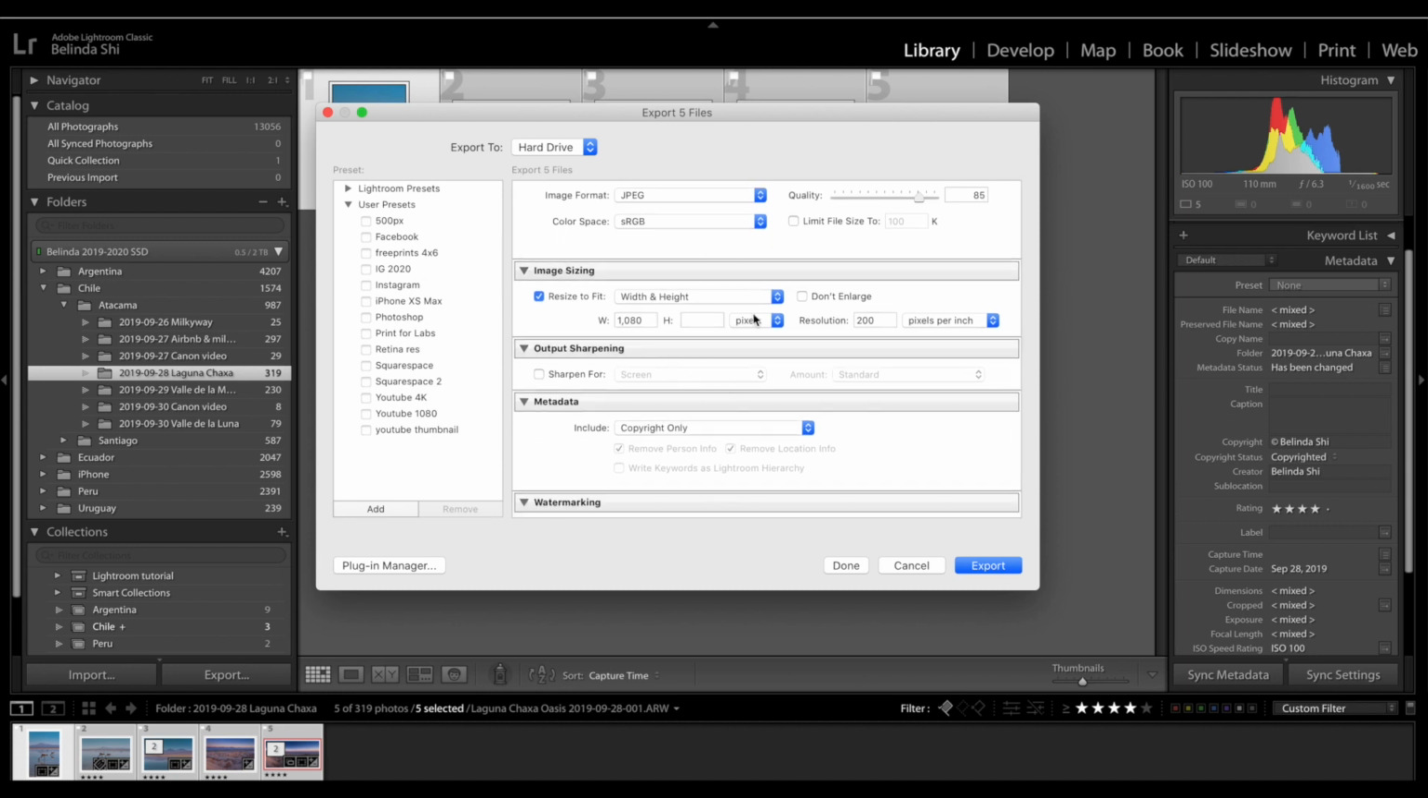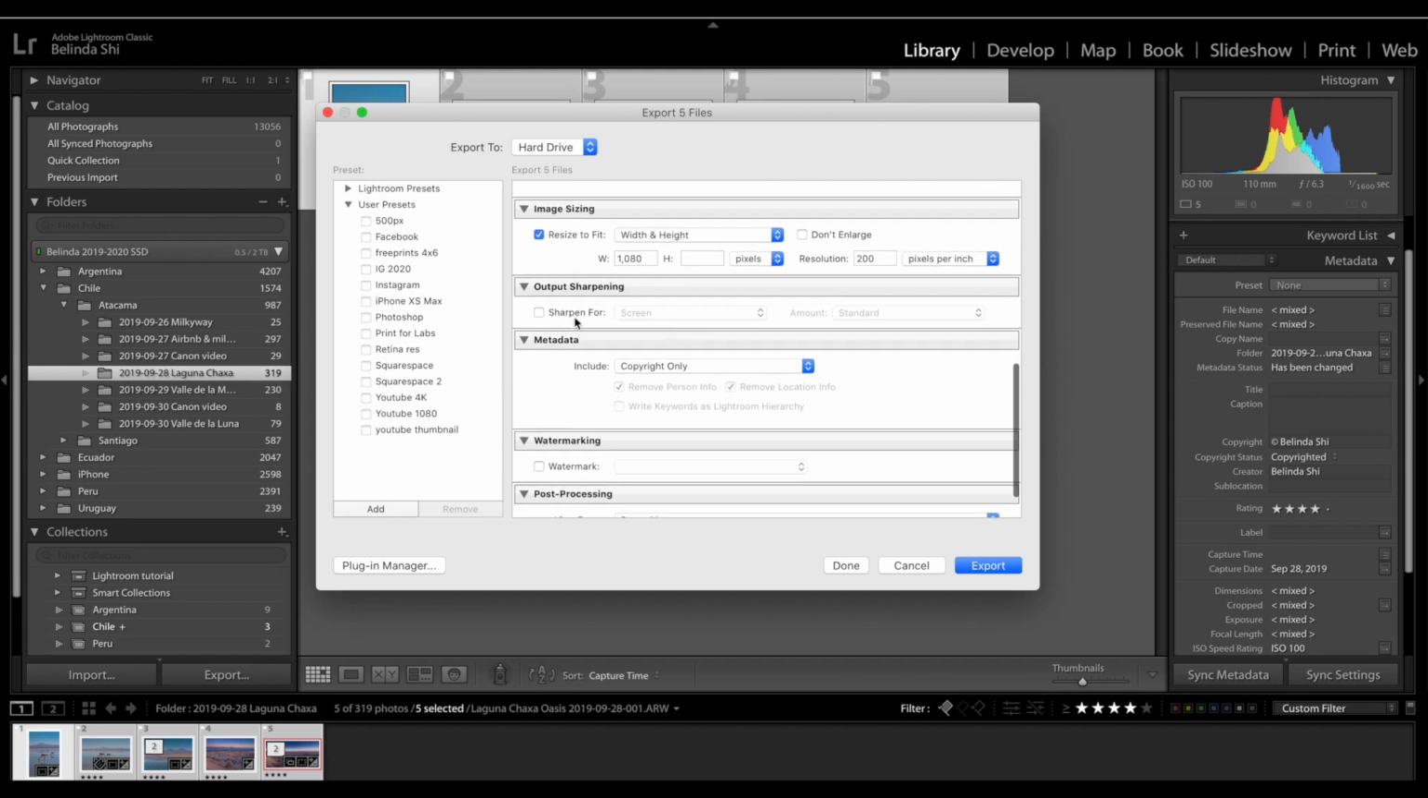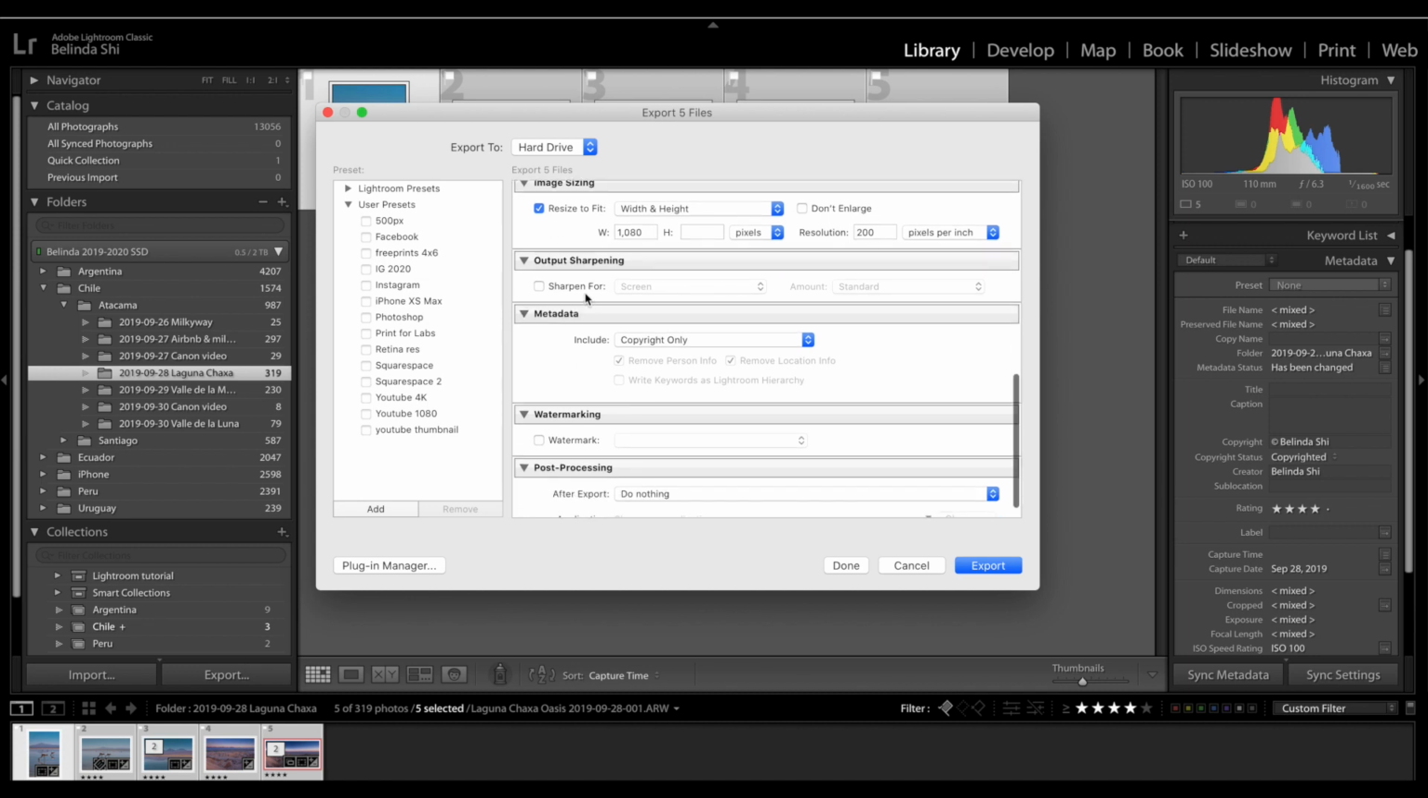In fact, I always crop my images according to the Instagram dimension requirement before exporting the photos. So you don't have to crop your images in your social media app, which potentially will lose image quality. Just a tip. All right, for the next, output sharpening, I leave it blank because in our previous episode, I already sharpened my image. So I don't need Lightroom to resharpen my image. I just leave it blank.